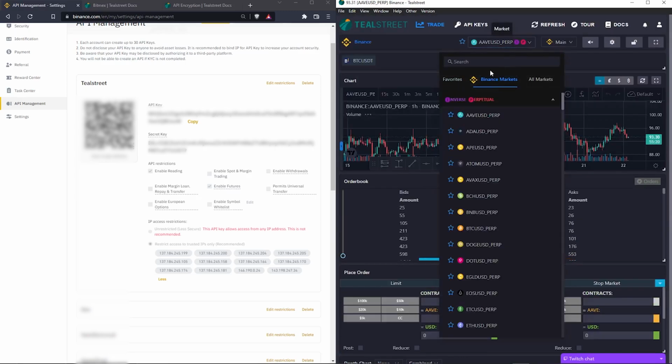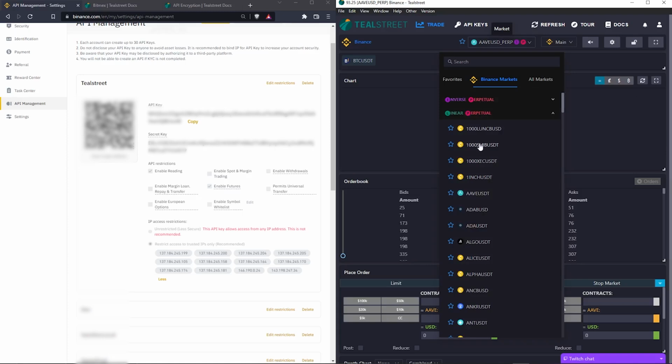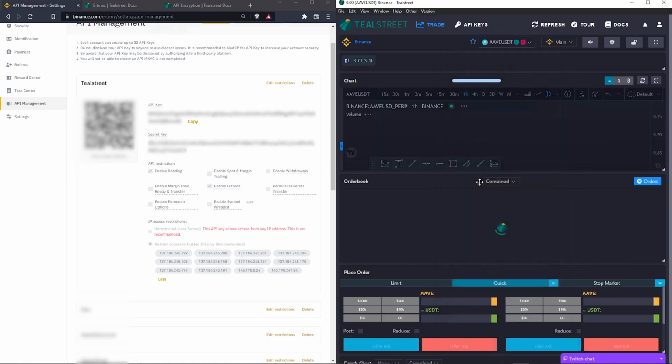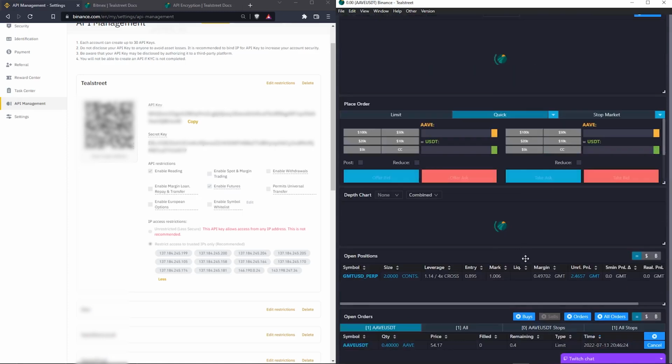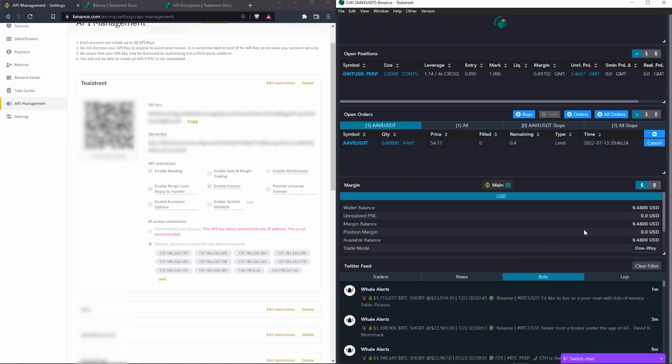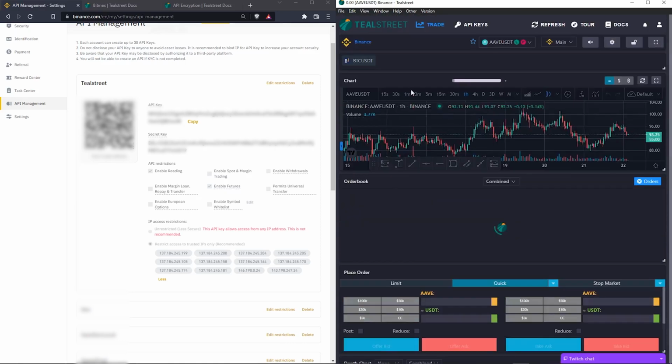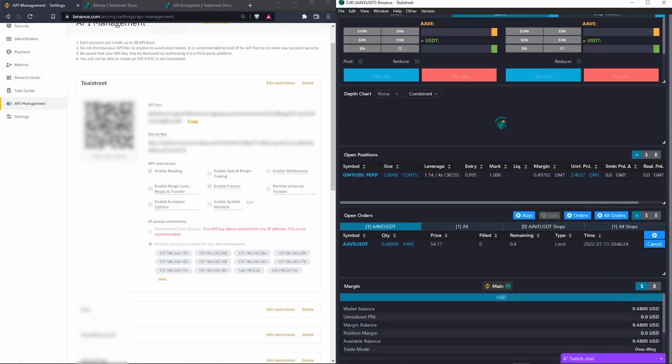If you don't see your margin at first, what you probably need to do is open a USDT contract. So if you have USDT as your margin in your Binance account, you need to click on or select a USDT margined pair, such as this one, Aave USDT. And you can now see that $9, almost $10, is showing up in my Binance margin.